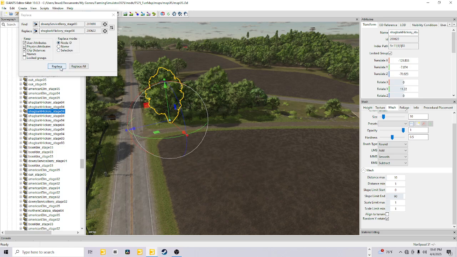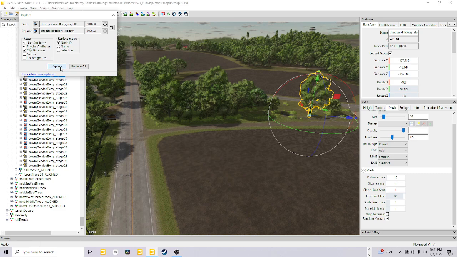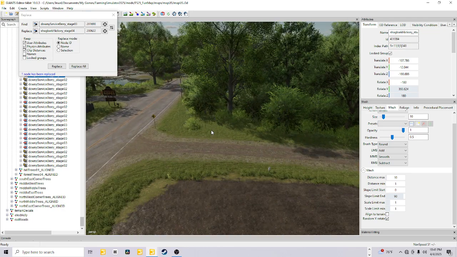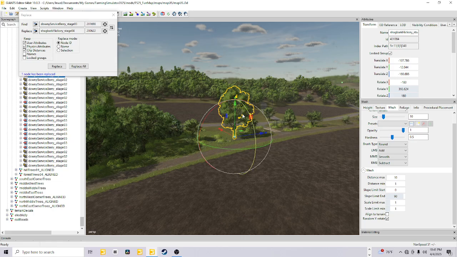But let's just click once on the replace button to do that one tree, and you'll see this tree change. Actually, I got it backwards. It says one node has been replaced, and it replaced the little tree with this tree. It took this tree and swapped them, it looks like. No, it took that one and made that other tree this.